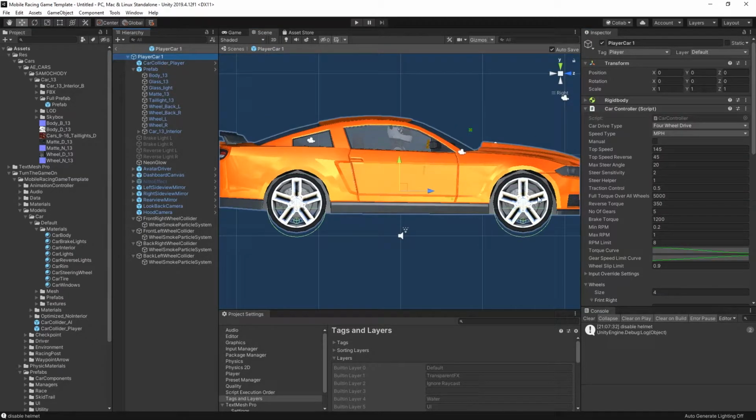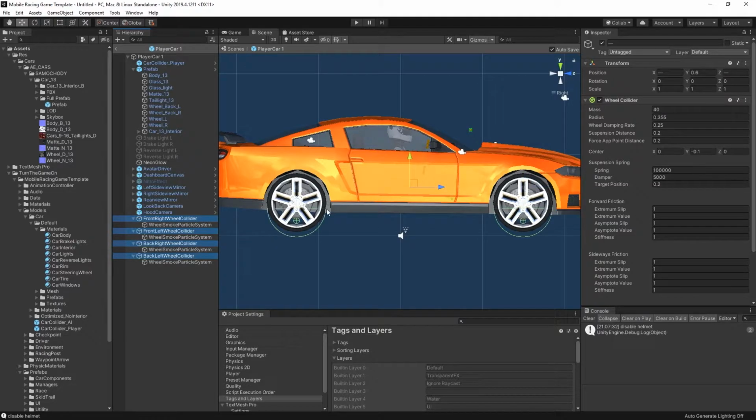We want to make sure that these wheel colliders are matching the position of the wheels. So to do that, we could select all 4 colliders. Let's just move them up a little bit. And let's increase the radius a little bit. Let's try 37. That actually looks perfect.